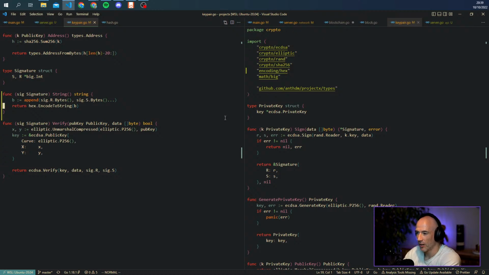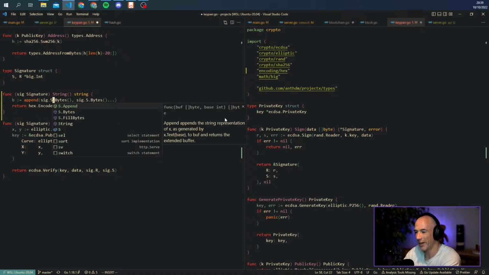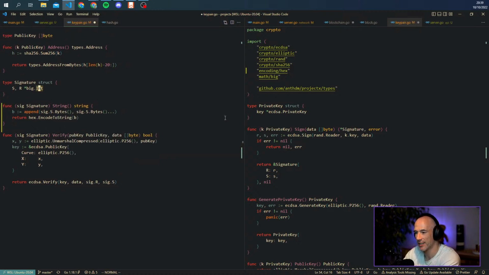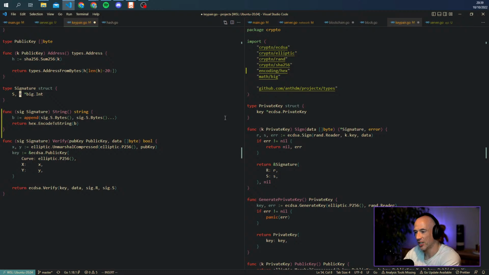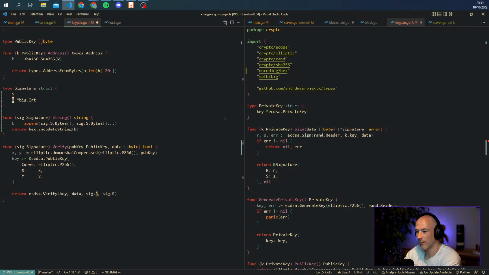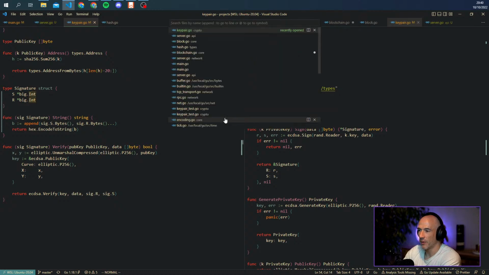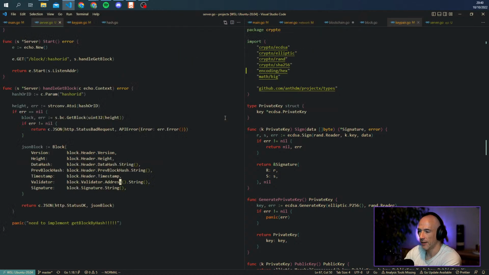Okay. So the signature, we basically say we append, and actually what I want to do to make it a little bit consistent, I'm gonna do it like this. It's clean. So we say S and then we say R, right? Like this. That's actually good. And then we encode it to string and call it a day. Okay. So I think we have everything, right? So server API.